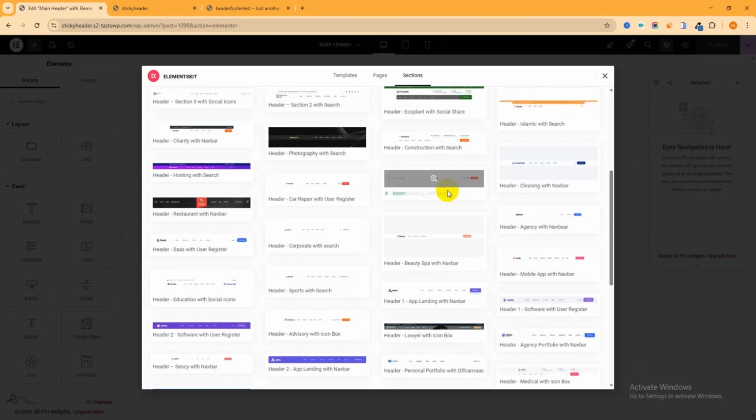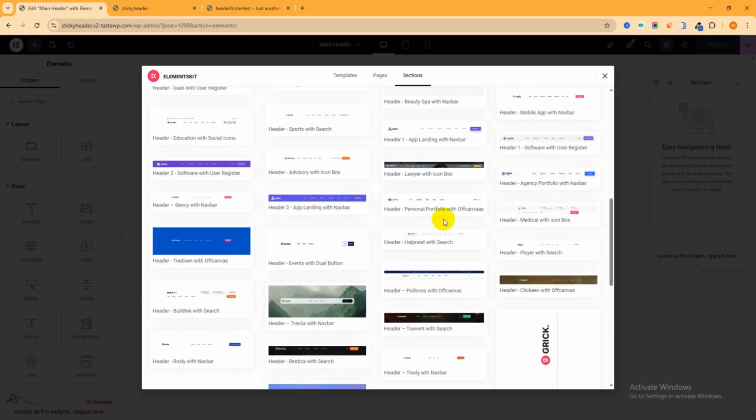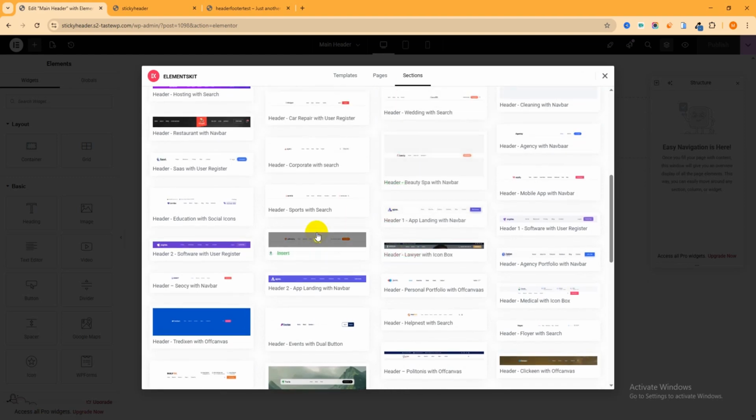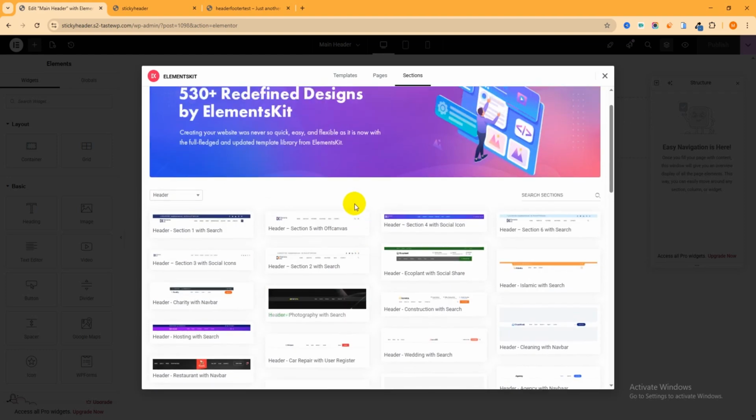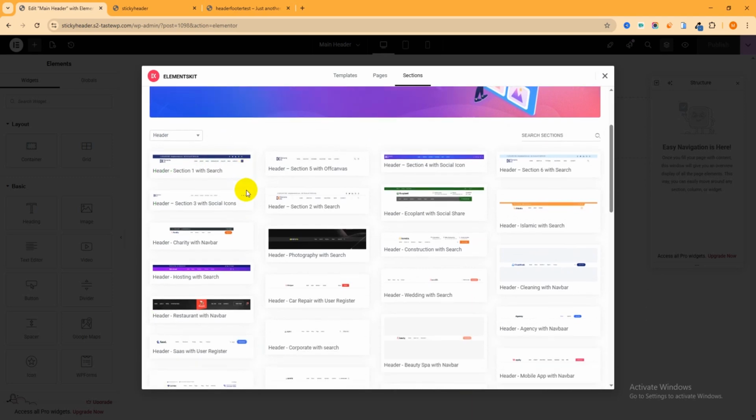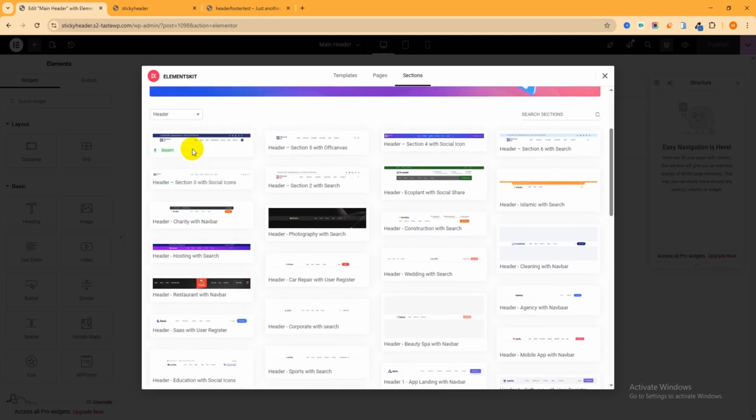Okay, and you can see lots of pre-built header are here. So if you hover on it then you can see go premium. So most of them are premium, and some of them are free. So in this tutorial I want to use only free version. So you can see this is the header. I think it's perfect for me.